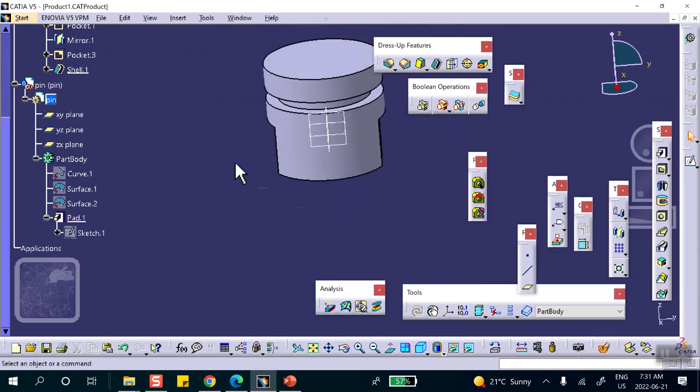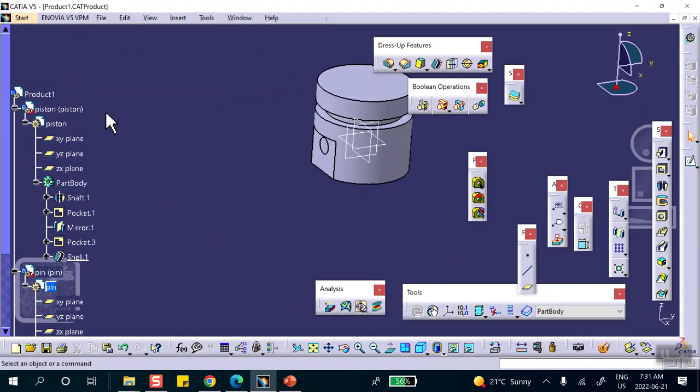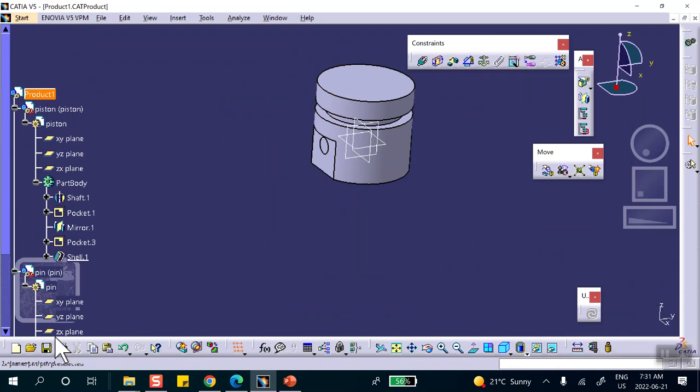Just because I'm making these in place doesn't mean there are any constraints. We have to come back and do assembly constraints. So we go all the way to the top, all the way to the top, click on the floppy.